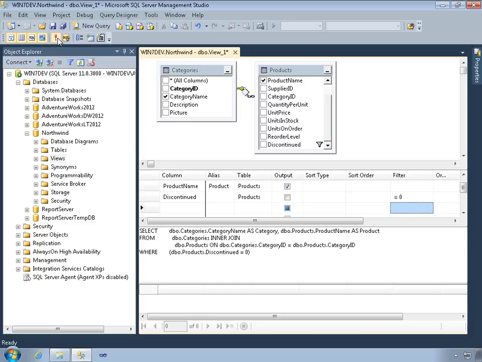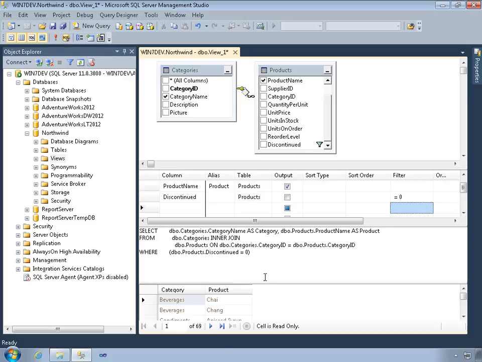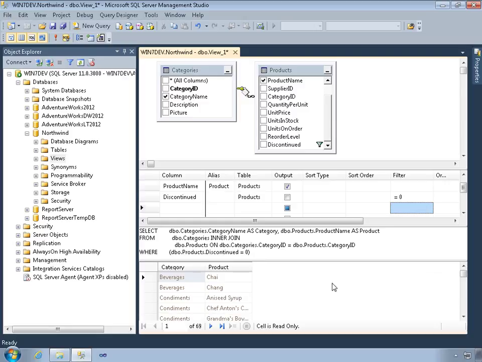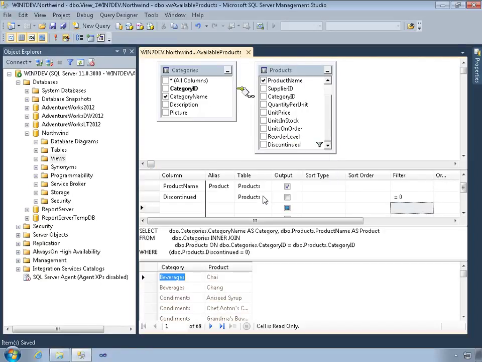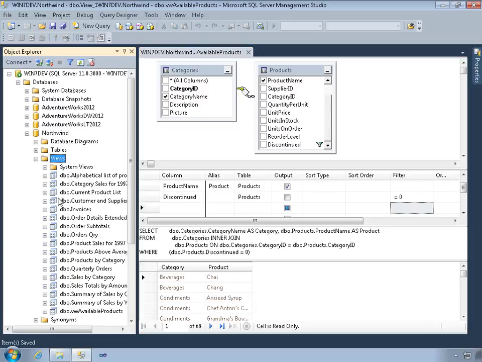So now I can select to execute it, and I can see down here the results from the current view, and I can make sure that it returns the results that I want. And when I'm happy with it, I can save it. So I'll click on Save, and I'll enter this as View Available Products. And that saves that view to the Northwind database. So I can come down here, and you can see that we now have the Available Products view.